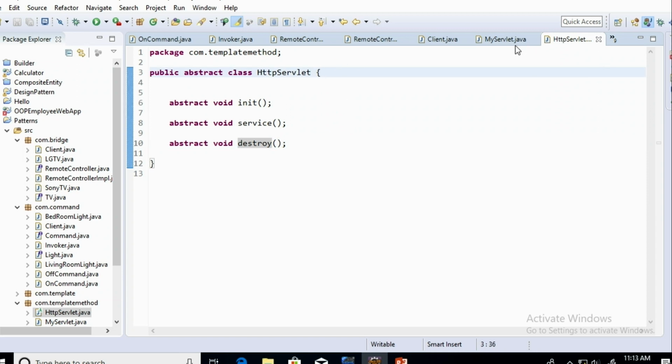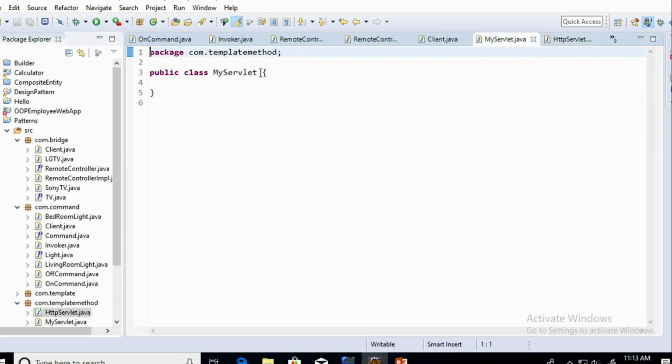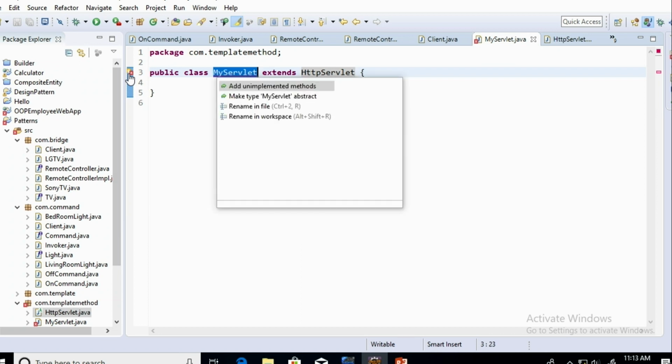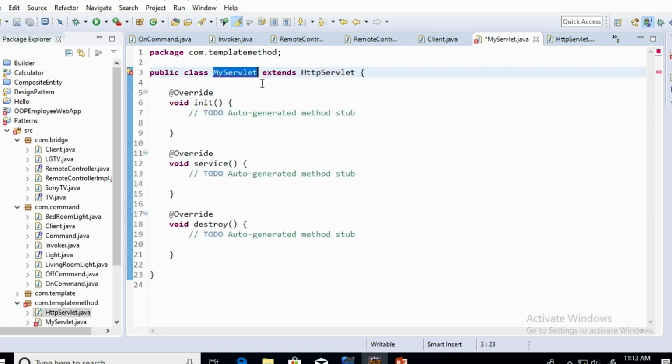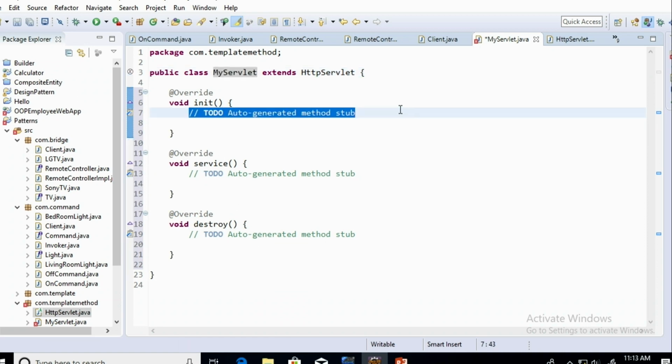So now within my servlet I'm going to extend HttpServlet like this. Then you have to override lifecycle methods. In the actual implementation, sometimes you may see init, doGet, doPost like this. And you have to implement these, override these lifecycle methods.